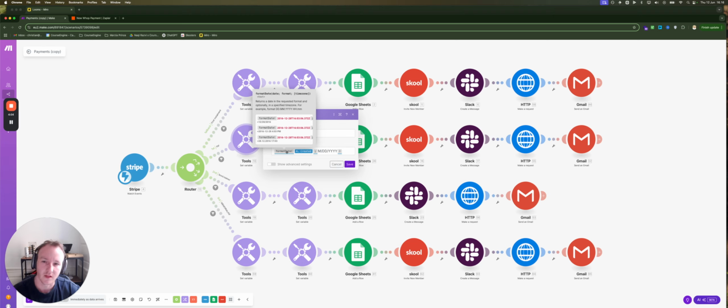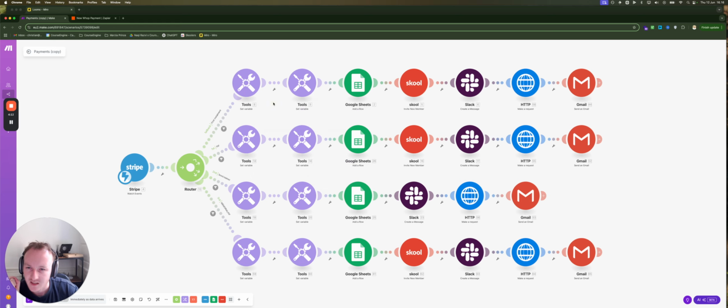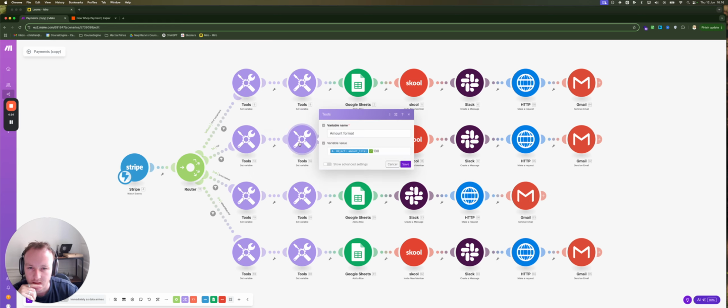Pretty simple stuff, and that's because it comes in like this, and then you can see the example of what it comes out as as well. So that's the date set. The next one is amount.